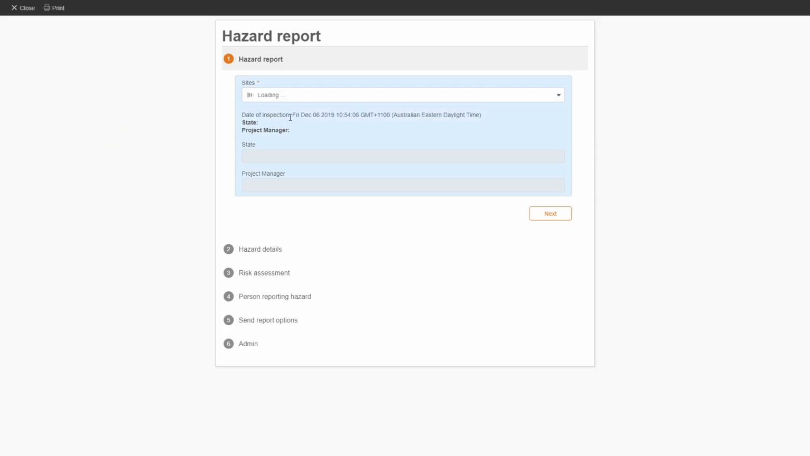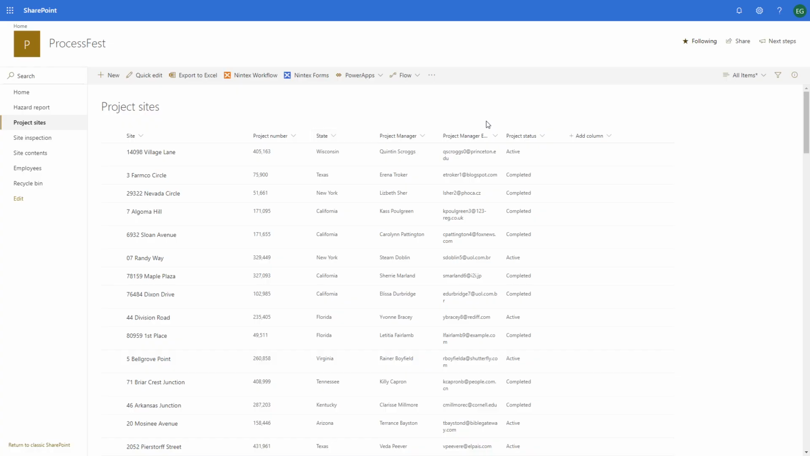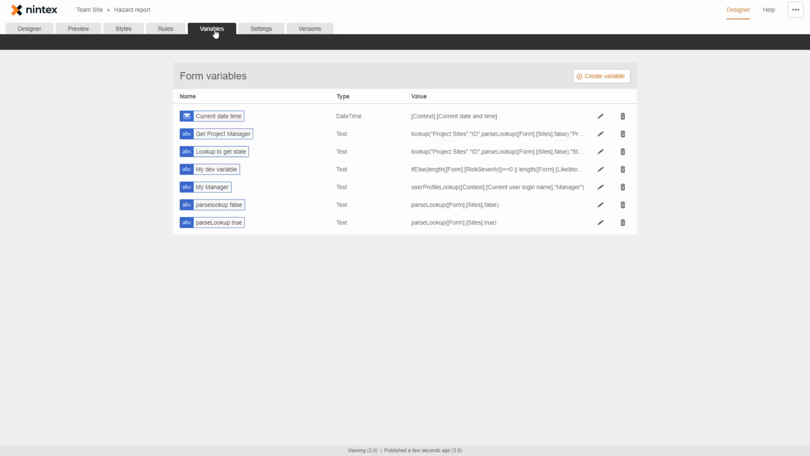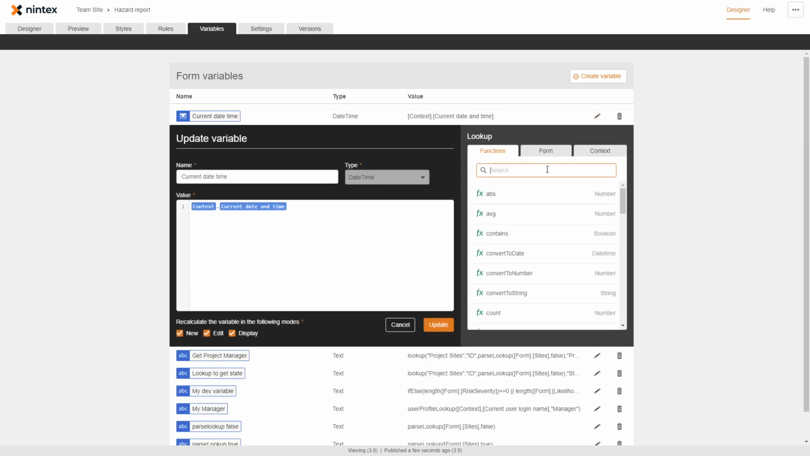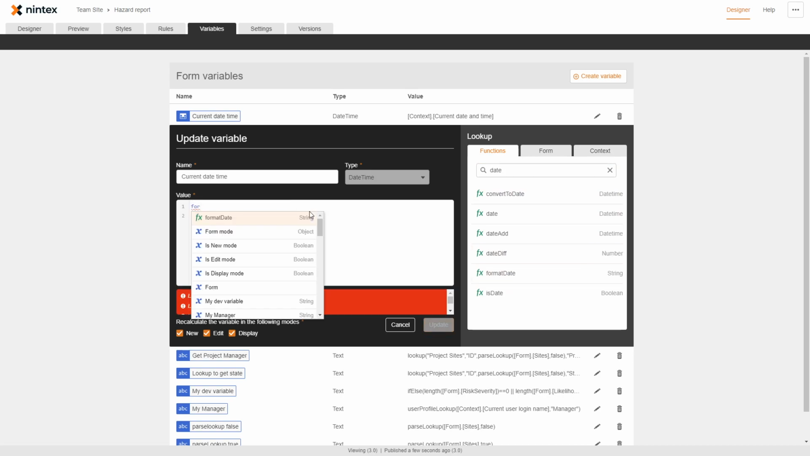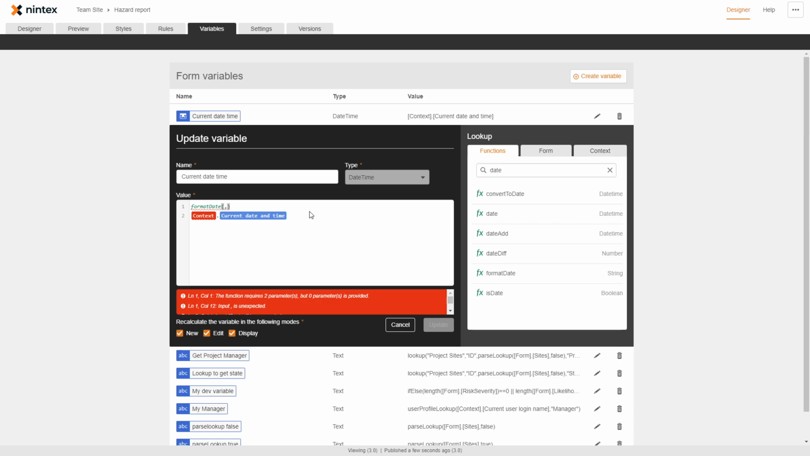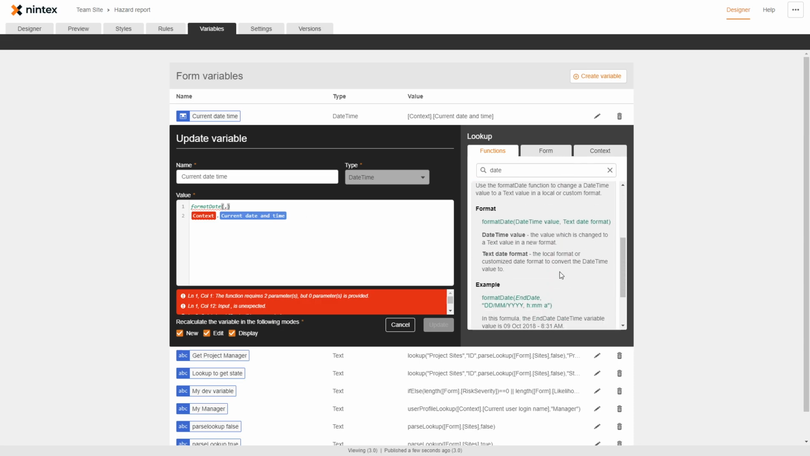Okay, so we can see here the dates come through, and we could probably format this a bit better actually, so we can probably go back and do that. Let's do that. So go back to our variable and current date and time. If I want to format that, I can come into date, and you'll see a bunch of things we can do. So format date, and if I click on here, it's going to tell me how to use it.